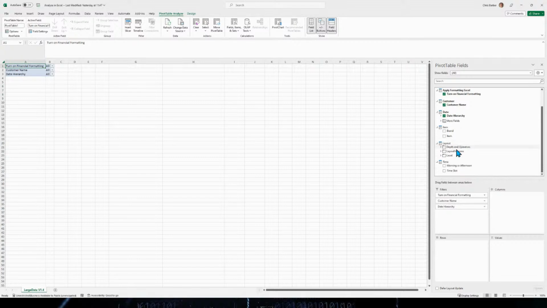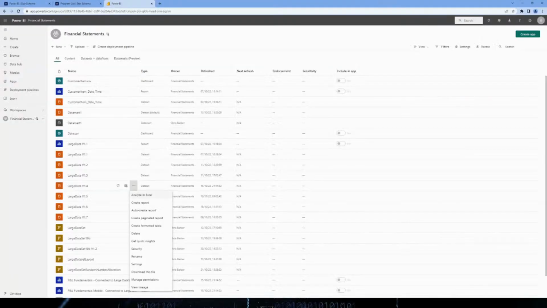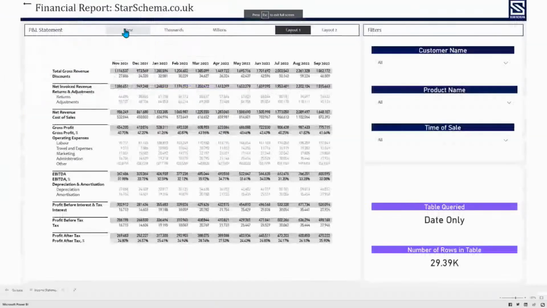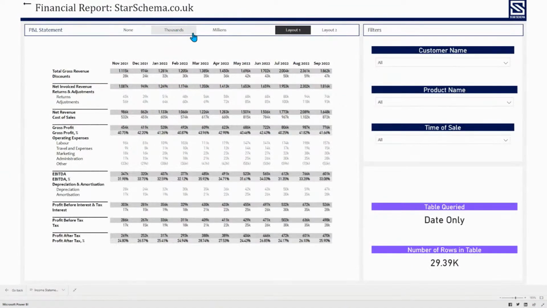Let's not worry about brand or item. I'm going to choose to include or exclude certain levels, and I'm going to pick a particular different layout version. So I mentioned before that you can have lots of different layout versions for your statement, and you can change the formatting. So if I just go to my browser version of my website, here we go. You can flick between no formatting, thousands, and millions, and you'll notice how the report updates.